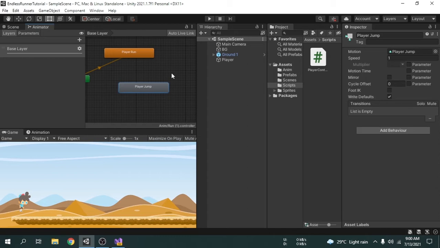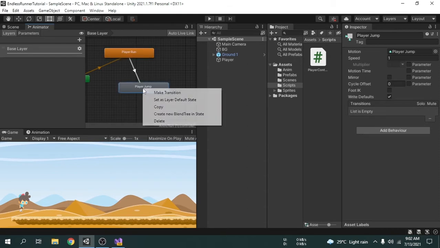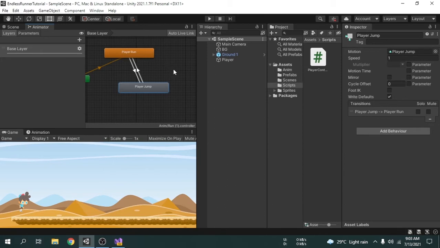So, we will make a link between the player run and player jump box. This player jump box means jump animation, by the way. Now, in order to make a link, I am going to right click on the run box and select Make Transition and then click the jump box. Now, since we want the player to go back to its run animation when the jump ends, we will make another opposite arrow link. So, we will right click on the jump box and then select Make Transition and then click on the run box.